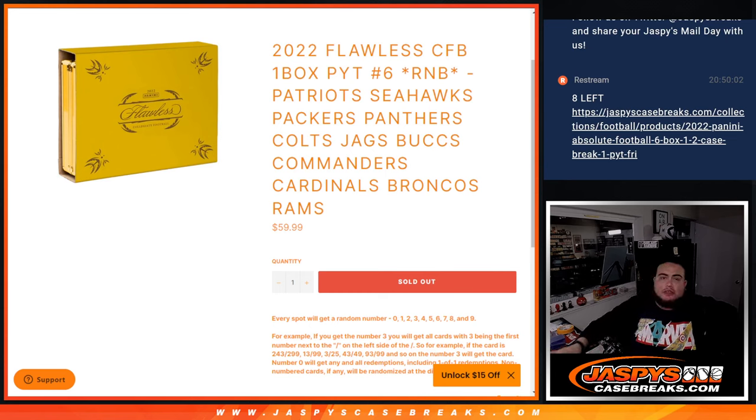2022 Flawless Collegiate Football One Box Break. Pick Your Team number 6 sells out with this random number block that features the Patriots, the Seahawks, the Packers, the Panthers, the Colts, the Jags, Bucs, Commanders, Cardinals, Rams, and Broncos. And again, you get a piece of all of these teams.